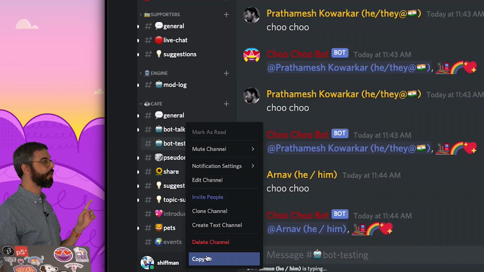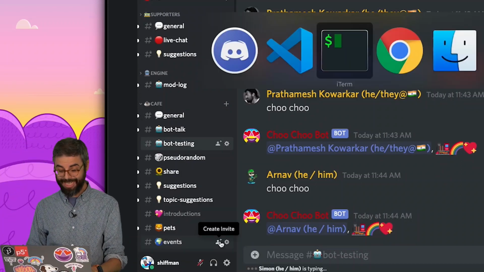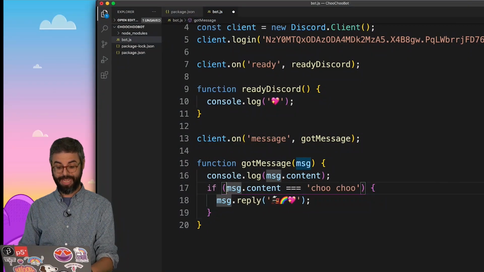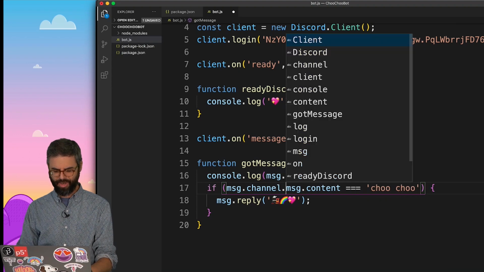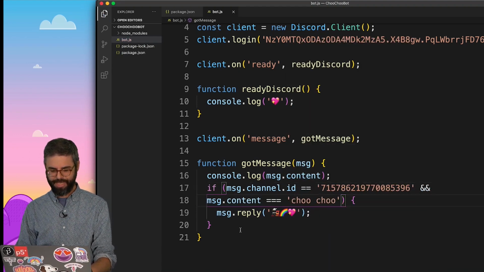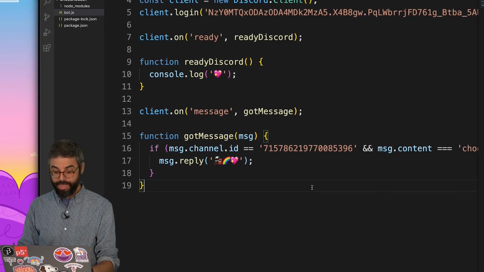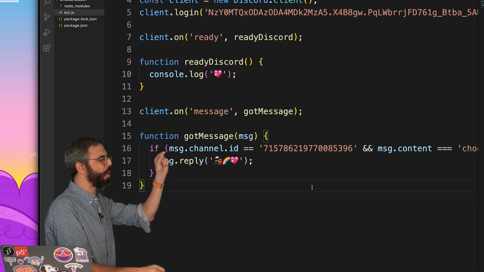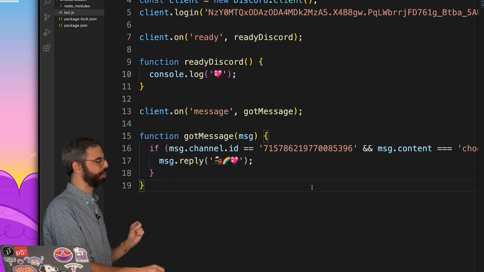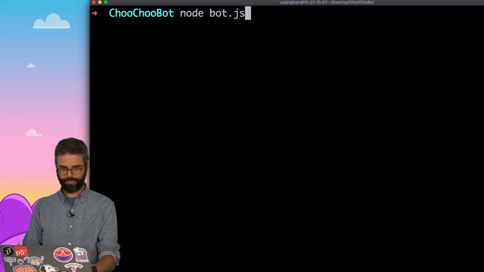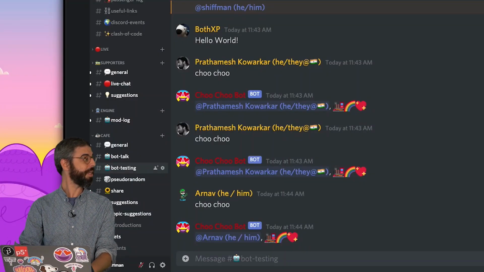As soon as you have that enabled, I can go back and I can right click and I can get copy ID. The reason why I want that ID is because I'm going to go back to my code and I'm going to also say if message.channel.id equals that particular ID, and let's take out this console log. Now I'm adding another check. Only if the message is part of this channel and the contents is choo choo, then reply with that reply. Let's see what happens. Back to Discord and let's mention choo choo.